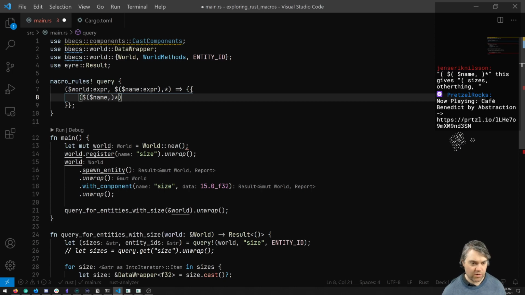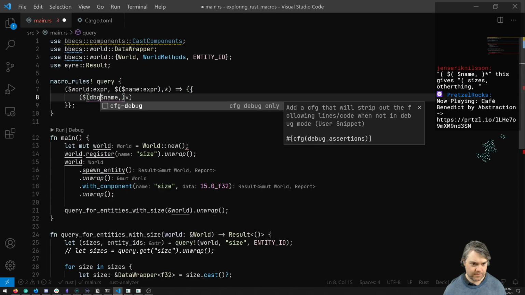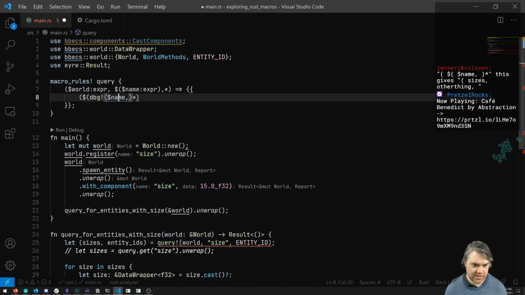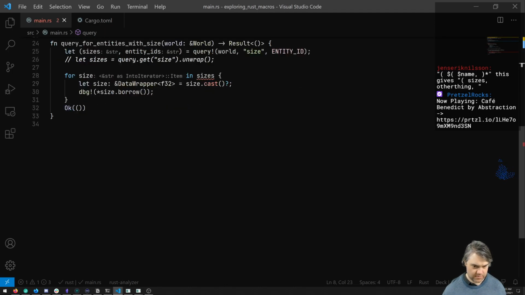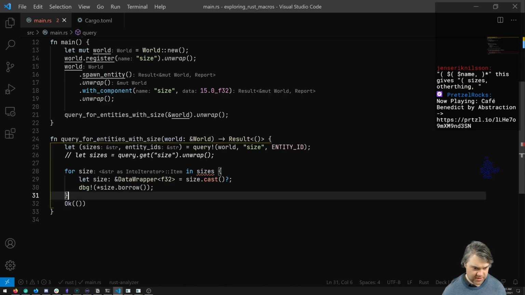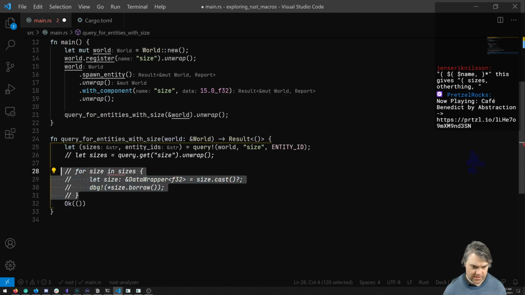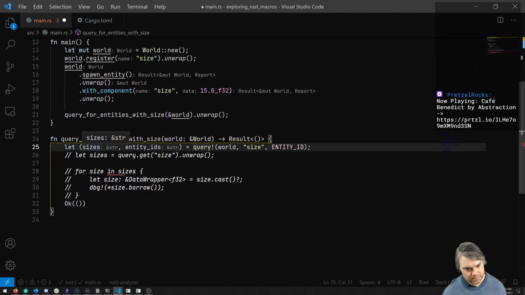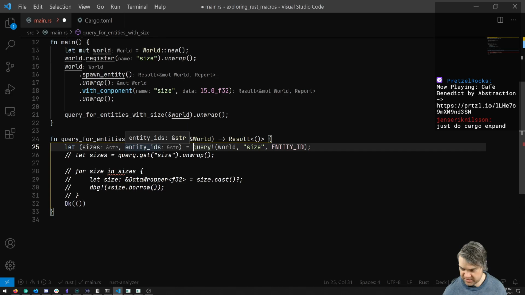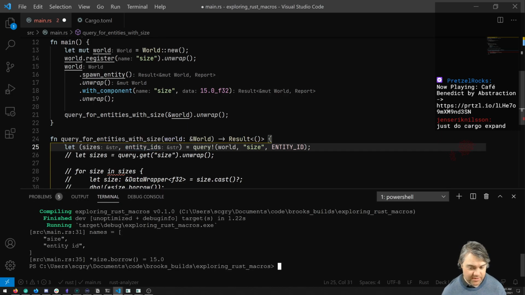Now, what can I do with this? If I try to debug, am I going to get multiple debugs for dollar name? Oh, look at that. These are strs coming out. Just do, oh, cargo expand. I keep on forgetting about that. Cargo expand.